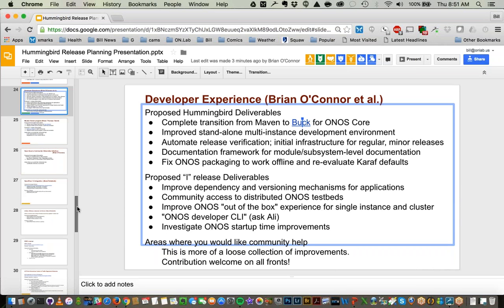We'd like to automate, or further automate, the process of our release verification. Currently it's a semi-automated process that still takes anywhere from an hour to 3 hours of human time, and also provide an initial infrastructure for doing regular minor releases. Think about doing a release of the snapshot bits that is more or less certified in an automated way on a 2 or 3 or 4 week basis to supplement the major releases like Hummingbird and GoldenEye.